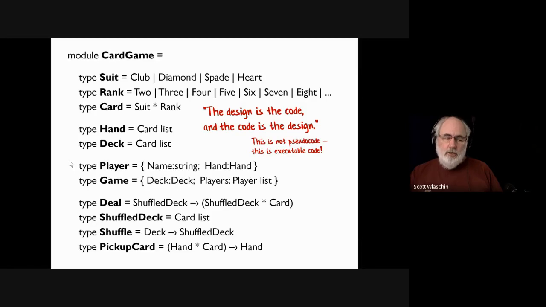So again, this is not pseudocode, this is executable code, and in an F# project, this is typically the first file in the project, and all the rest of the code uses this as the interface or the definition of all the inputs and outputs for the rest of the project.